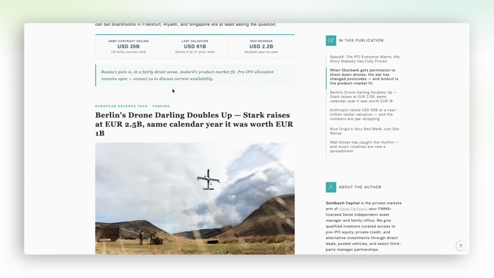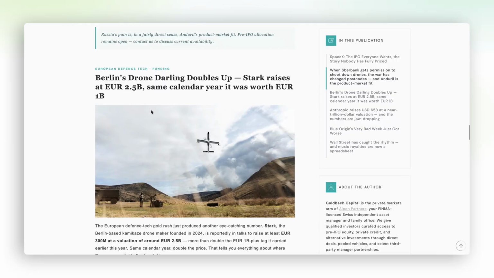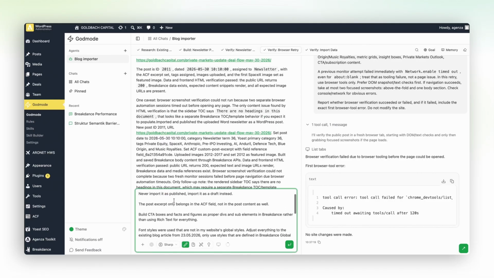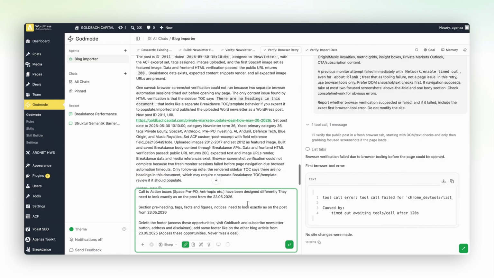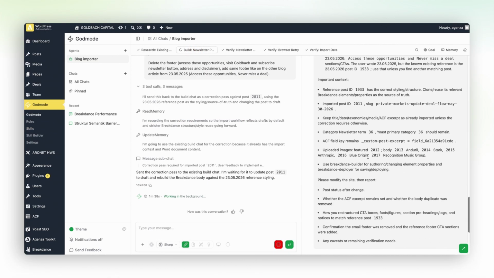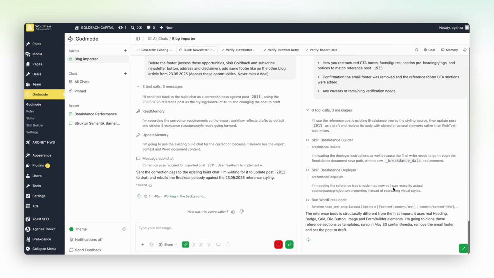So what I can do now is go into the fine tuning and let WP Godmode correct the issues that I found. I've made a list of what the agent should correct, and I'm going to prompt it. So now I can see in the subchat that the agent is fixing the issues.